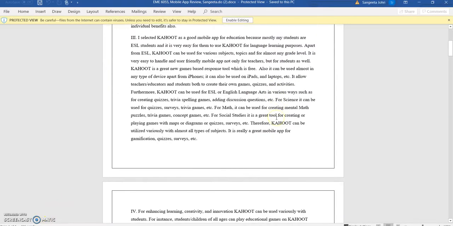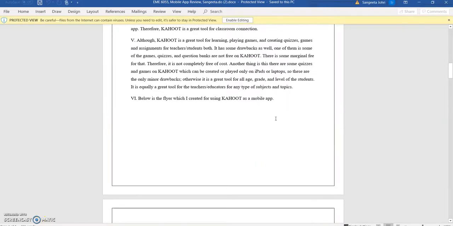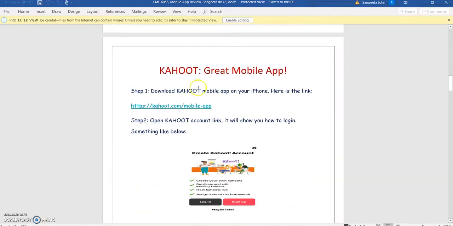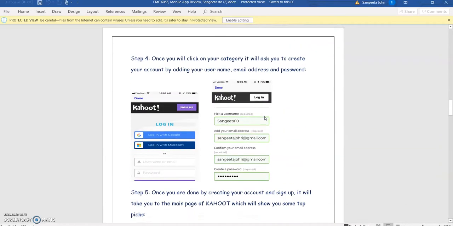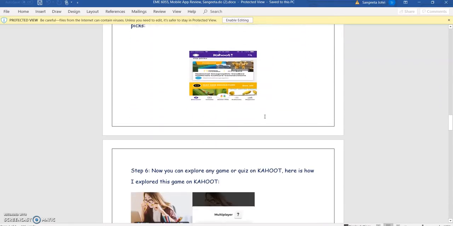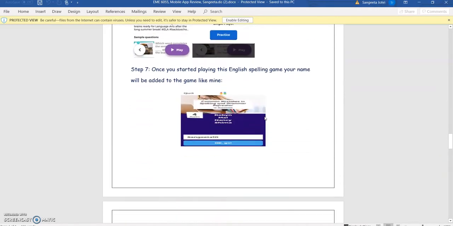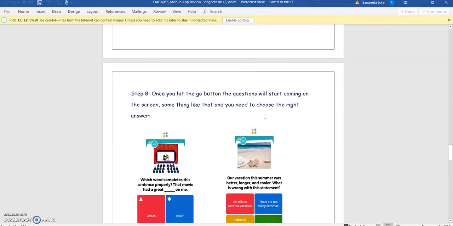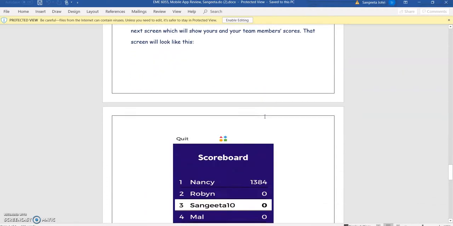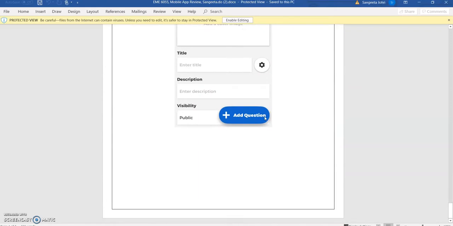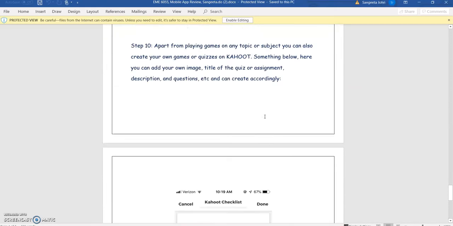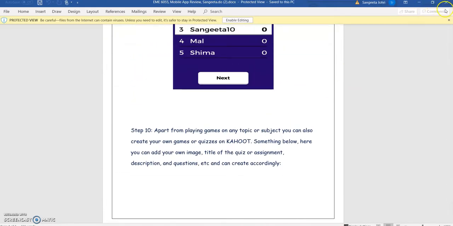This is the mobile app review assessment of Kahoot. These are the screenshots of how I created and opened an account and how I utilized Kahoot for my language learners. And then in the end, I explained everything through this assignment.